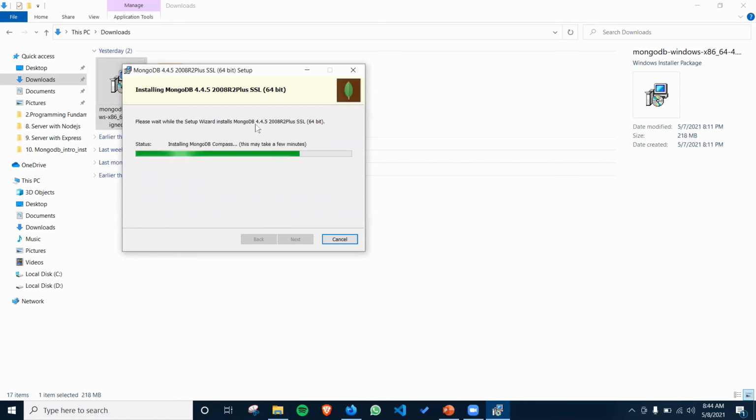By installing this, it not only installs MongoDB in your local environment, but also installs MongoDB Compass. As you can see, MongoDB Compass is basically a GUI of MongoDB, where you can view your data. Whatever data you stored in MongoDB, you can view from MongoDB Compass.